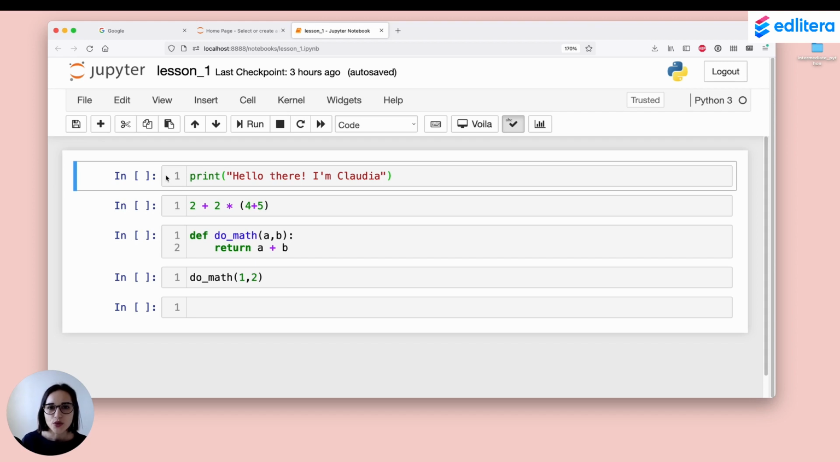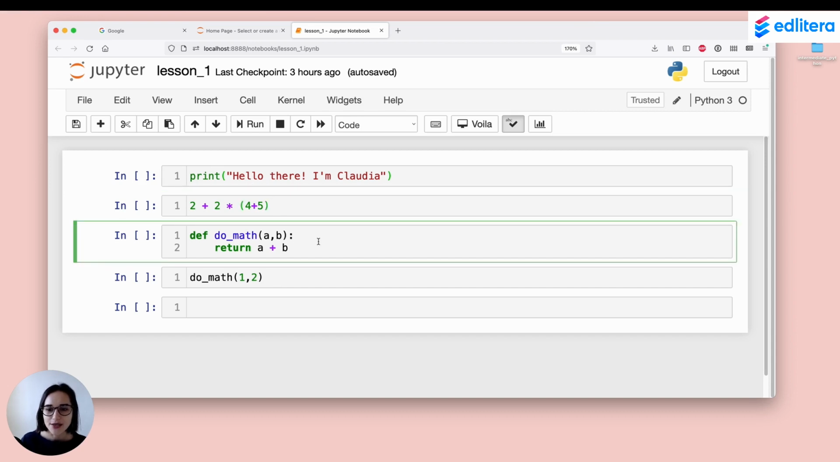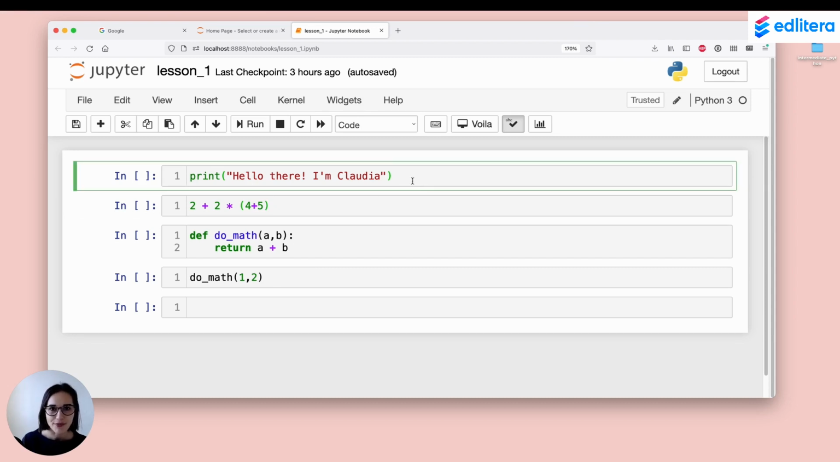Next, we're going to look at some examples and understand how to write and run code in Jupyter Notebook. I have here a few examples to get us started. I have a print function. I have some simple arithmetic here, a simple function definition, and then calling that function. Let's see what happens in each case.